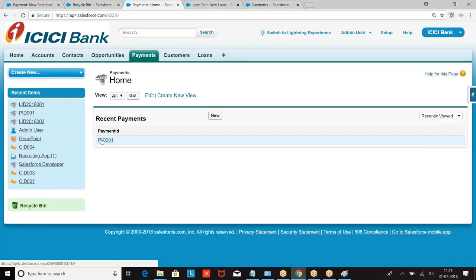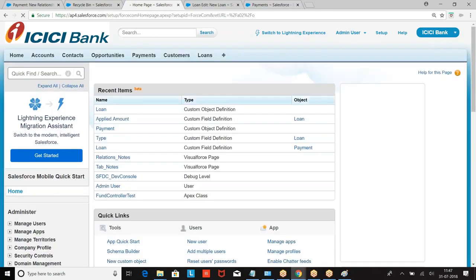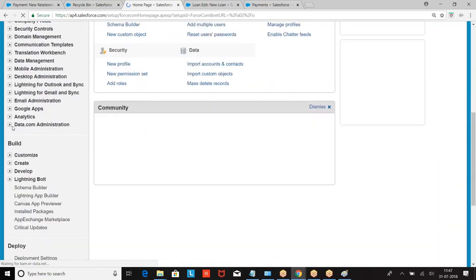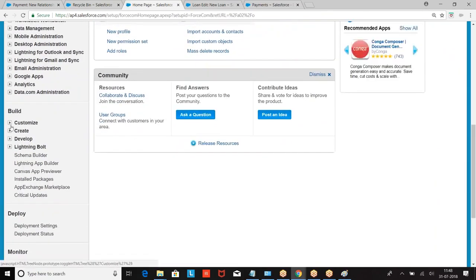Once I create a master detail, the owner field is lost. Whoever is the owner of the parent record is the owner of the corresponding child record. I hope you are clear. Okay, then what is the point I told? A master detail field can be created only on a custom object. Let us see that point.